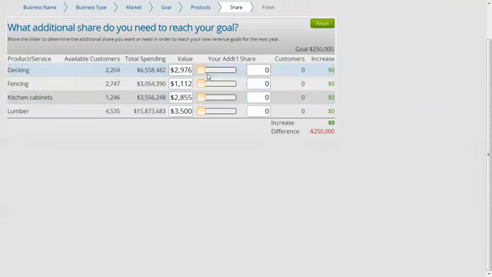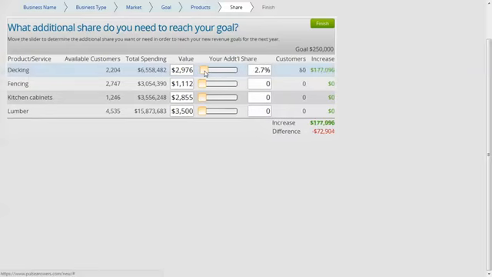Now this step is fun. What you do here is identify what additional share you would need to get in those products and services you selected from the previous step to reach your goal of $250,000. So let's just play around with this. We can move this little slider bar and look at that. For decking, if we add decking and just got 2% of the available decking business within our zip codes, that's $131,000.